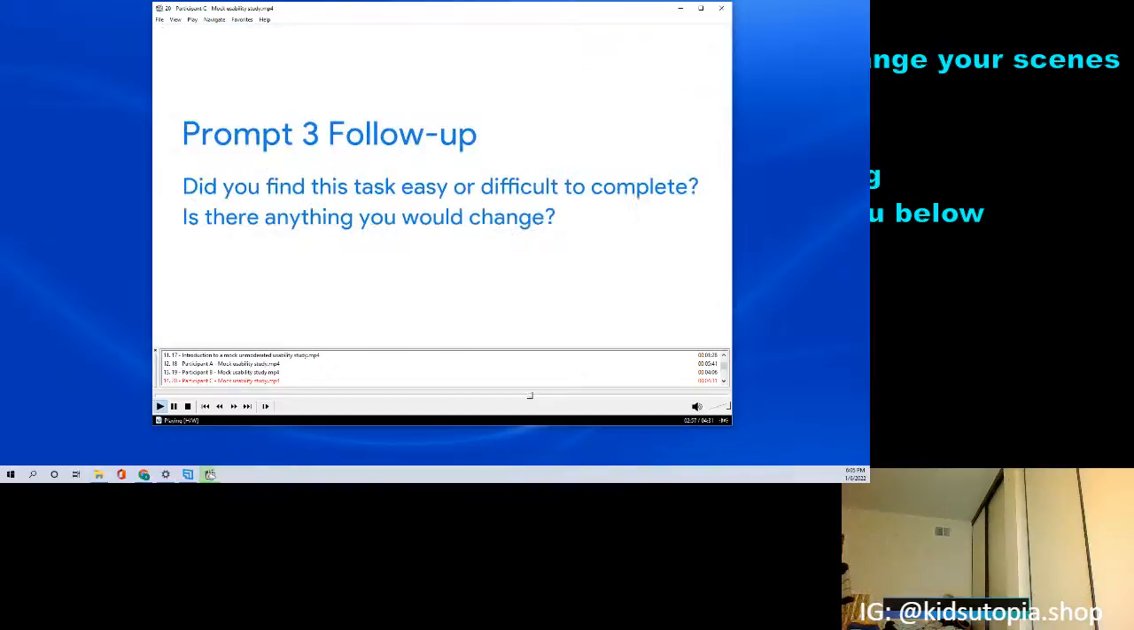That's cute. Prompt 3 follow-up. Did you find this task easy or difficult to complete? Is there anything you would change?